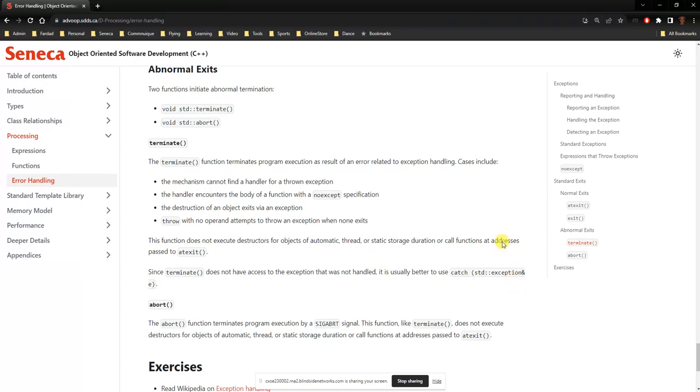What happens is that terminate is as if you have an exception that is thrown and that exception is not caught. That terminates your program. So termination, oh, there you go, a mechanism that cannot find the handler for a thrown exception, okay? So that's what terminate is. When you actually terminate, it essentially ends the program in that way, and because it's abnormal, all the things that you added to at exit are not going to get called.